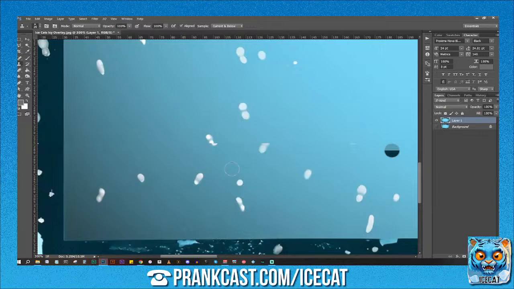You can see some artifacts going on there. What we're going to do is take our clone tool and hit the Alt key and left click, and then we're just going to go up and click right over this little weird white space here, and there, and we just got rid of that. You can see that it has that circle there.